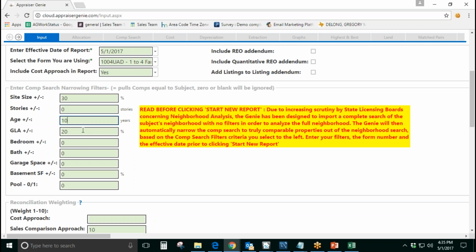So the whole point of this is to narrow that search out to get your truest comps, which also obviously helps you decide which comps you want to use. 10, that's years. So I only want comps that are within 10 years of my subject's age, newer or older. 20, that's a percentage. I only want to return comps that are within 20% of my subject's GLA, plus or minus. And anything with a 0, I don't particularly care to narrow for, so I left it 0.